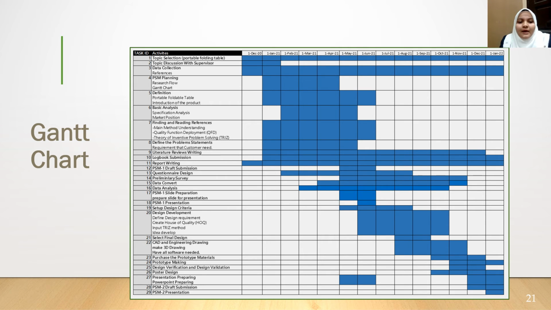This is the Gantt chart of my final year project, which could help me in arranging the time so that all the things that we need to do for this final year project could be achieved.